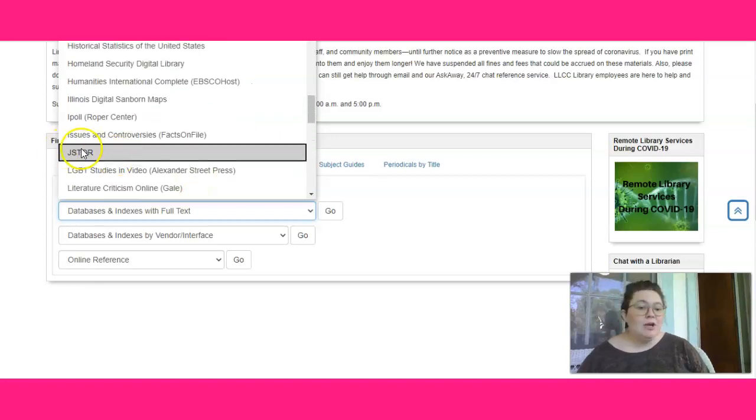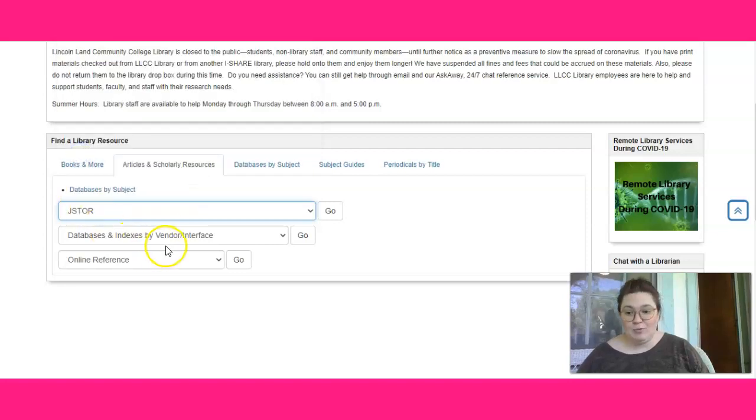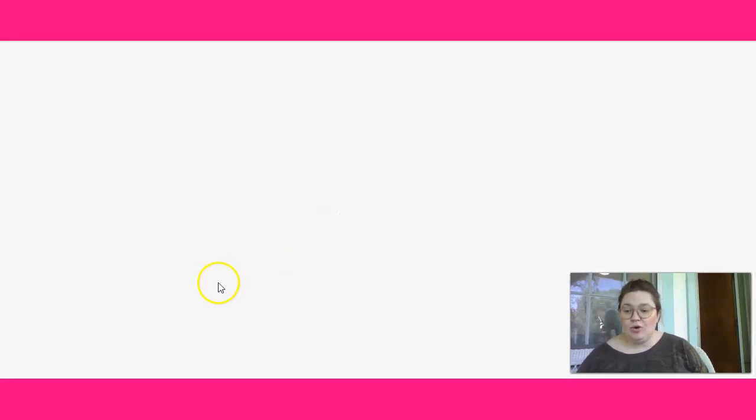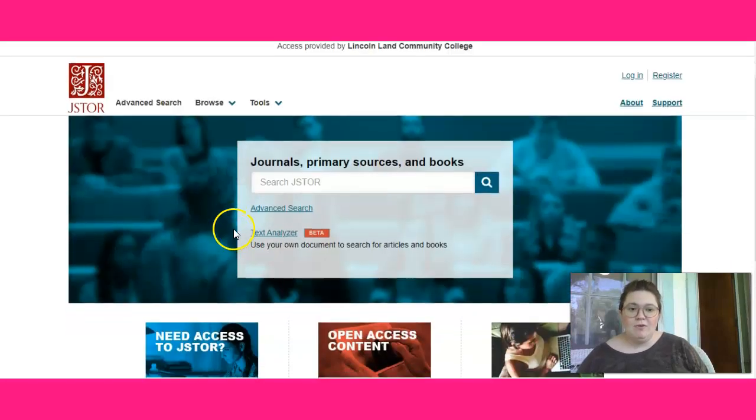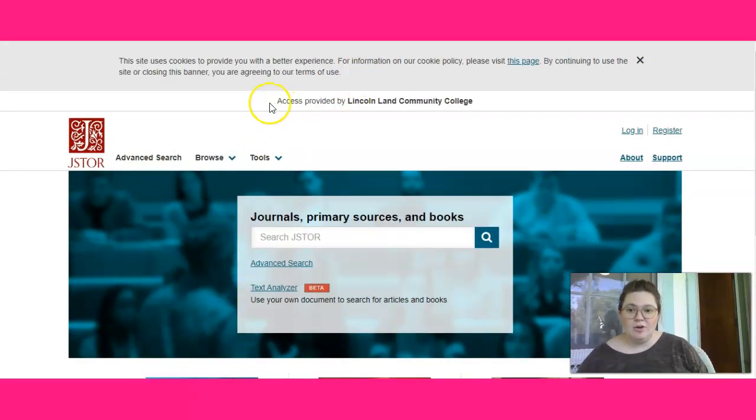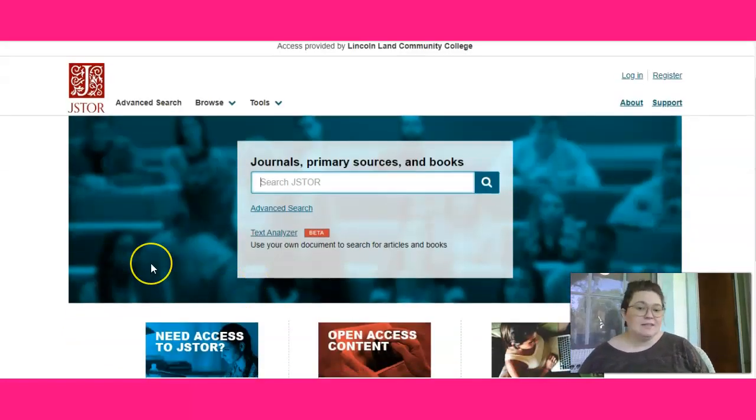So I'm going to use JSTOR as an example, okay? So we're just going to click JSTOR and then we're going to go. Okay, so if you are not logged into your Lincoln Land community site, like library card signed in, you need to make sure that you're doing that or you're not going to have any access to JSTOR, okay?